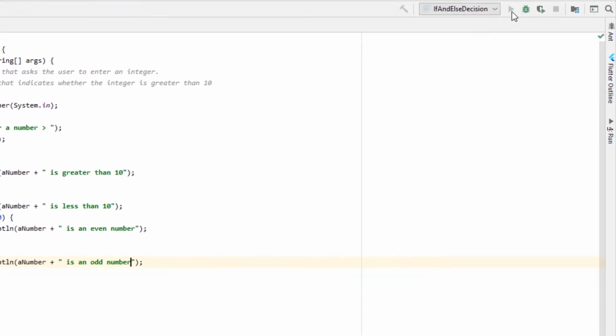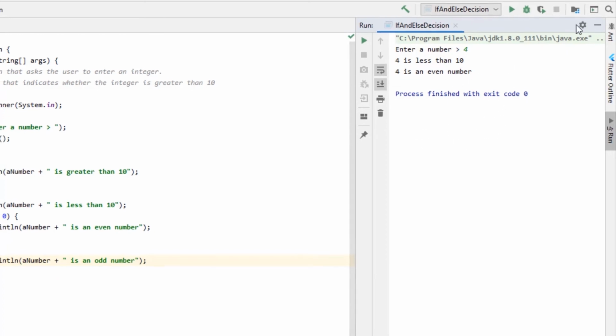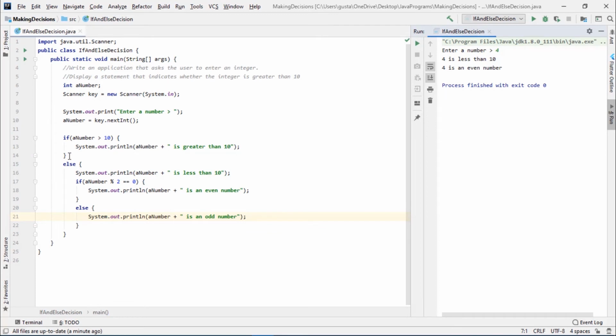Now, let's run our program. Let's enter any number. I'll enter the number 14 and press enter and get the output 14 is greater than 10. Let's run the program again. Enter a number less than 10, say 4, and press enter and get the output 4 is less than 10. On the next line, 4 is an even number. Now, this is how to use the nested if and if-else statements.